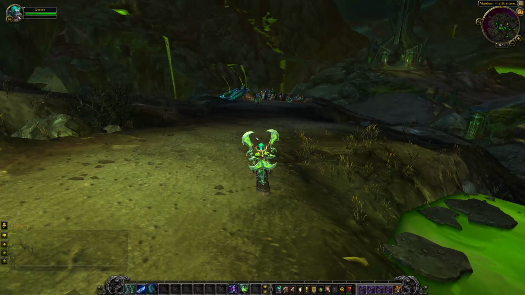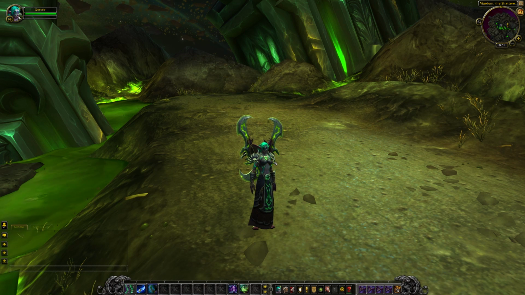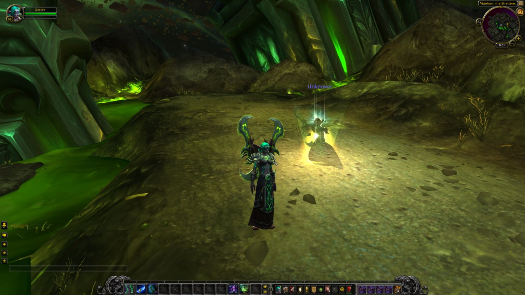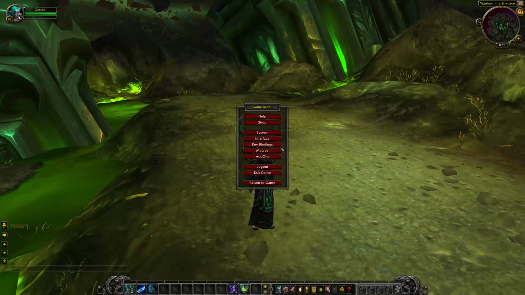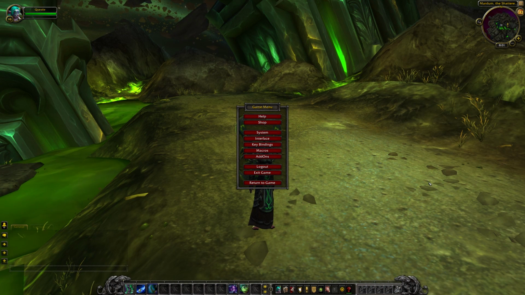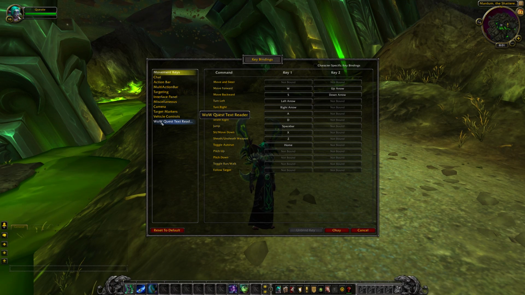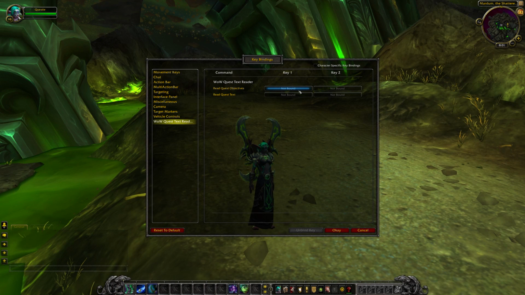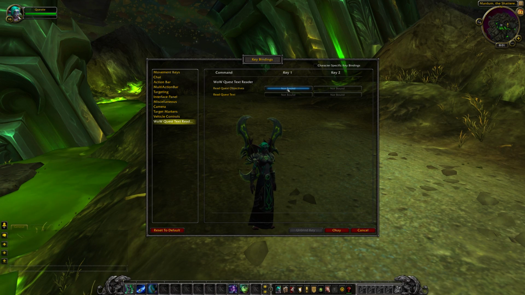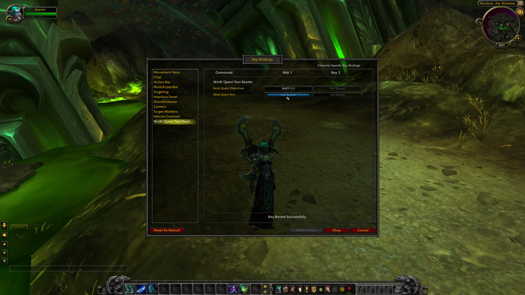Okay, now before we can get this working, we have the application running in the background and we have seen that the add-on has been installed and shown in the list. So now we need to go to the key bindings menu, and in the list to the left you need to find the WoW Quest Text Reader entry. This is really important. Now you bind read quest objectives to Shift F11 and you bind read quest text to Shift F12.